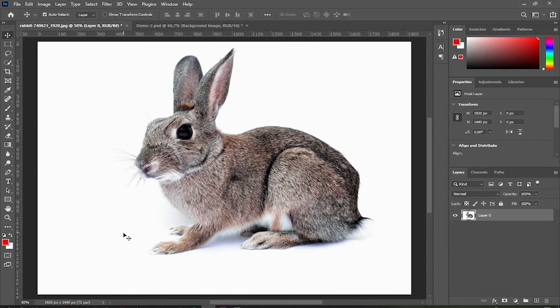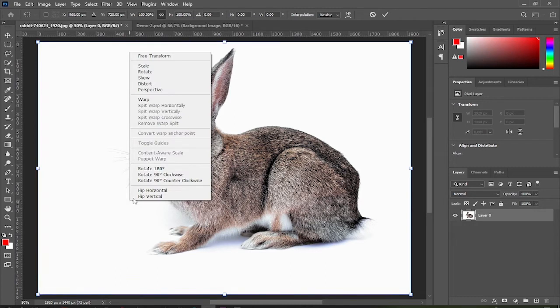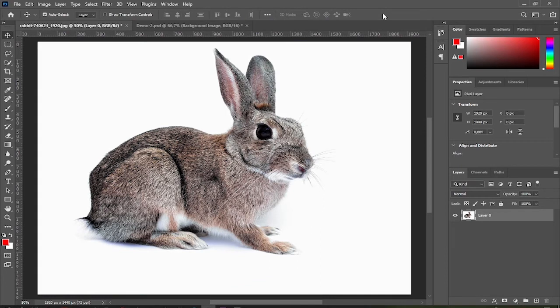Now you can also flip the image by pressing Ctrl T. Then right click on the image you want to flip and select either Flip Horizontal or Flip Vertical. Press this check mark to confirm the changes. That's how to flip a single image layer in Photoshop.